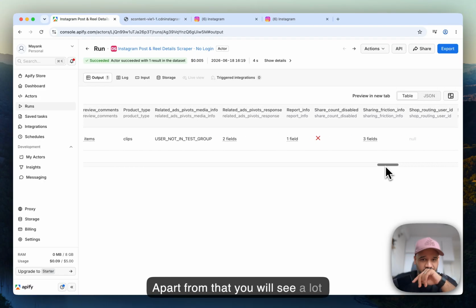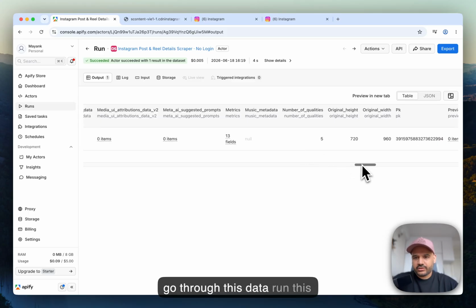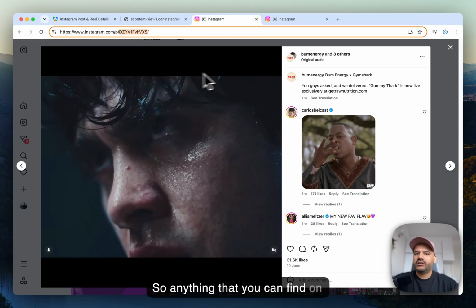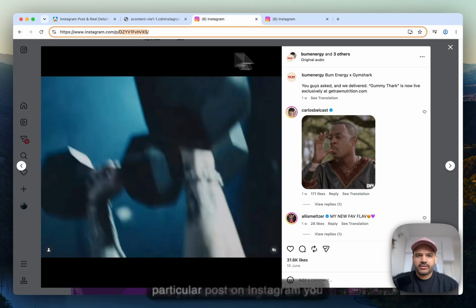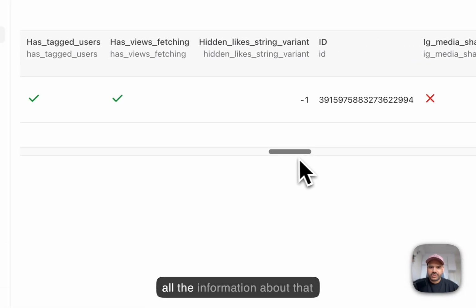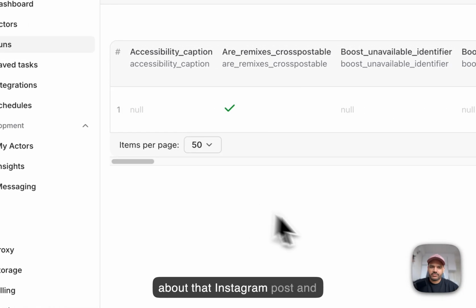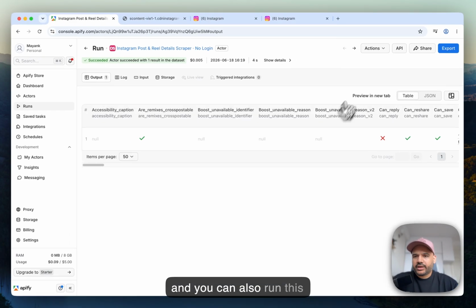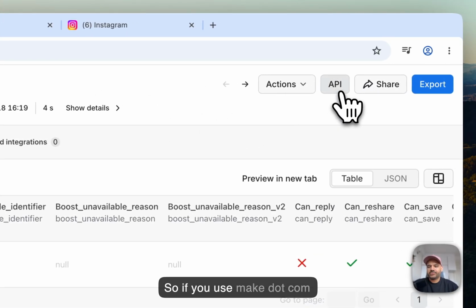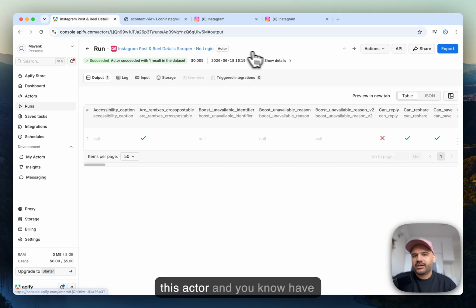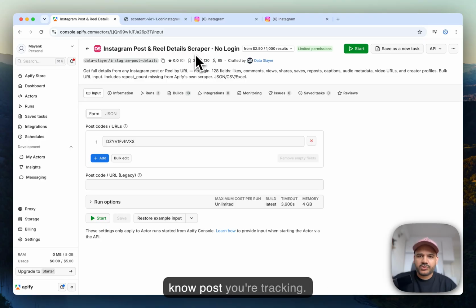Apart from that, you'll see a lot of fields that you can go through. Run this actor for free and see what information you need. Anything that you can find on a particular post on Instagram, you can just pass through from here, and you can get all the information about that Instagram post. You can export these in whichever format that you want. And you can also run this through an API. So if you use make.com's API, Claude Code, Cursor, Codex, you can programmatically run this actor and have analysis done on whatever post you're tracking.